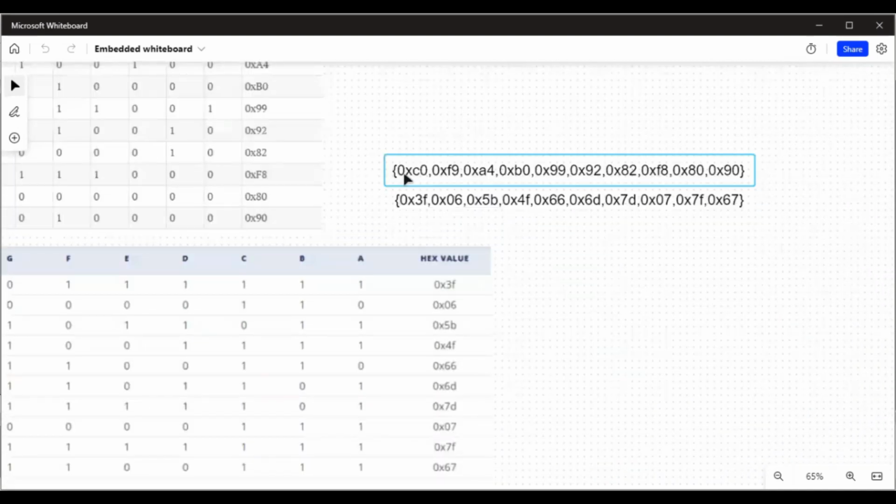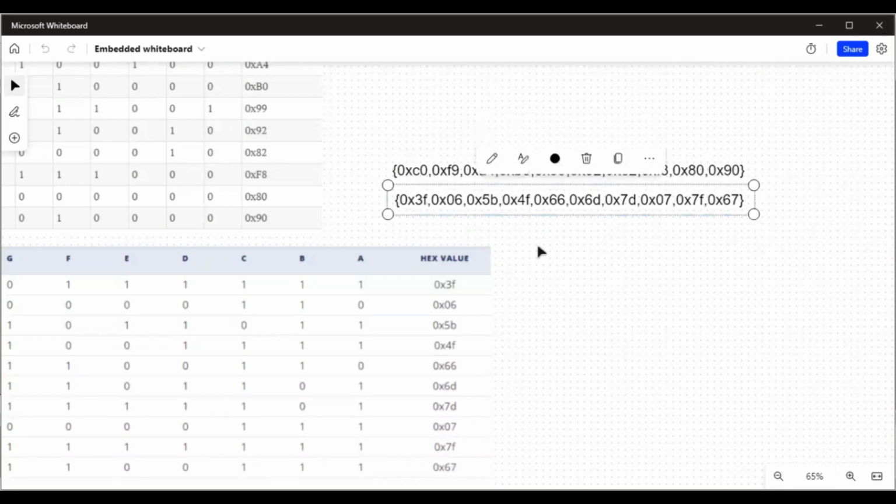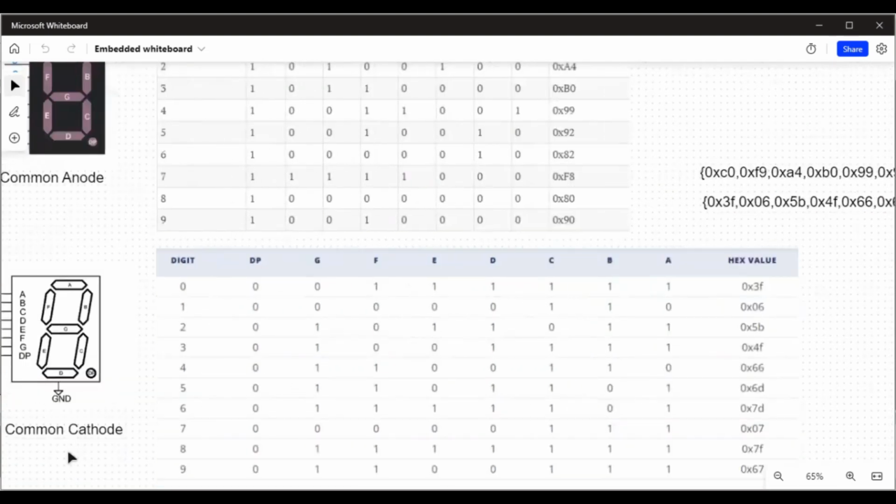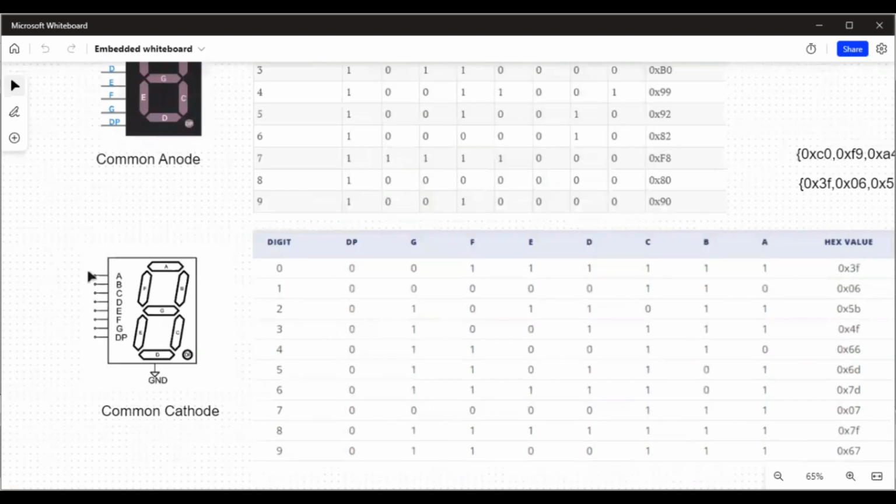These are the hex values for common anode. These are the hex values for common cathode. So this is the basics of 7 segment display. Here these A, B, C, D represent our LEDs. So if we pass our hex values to this, A is the least significant bit, DP is the most significant bit.